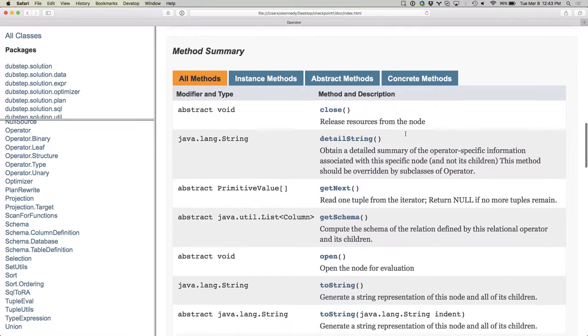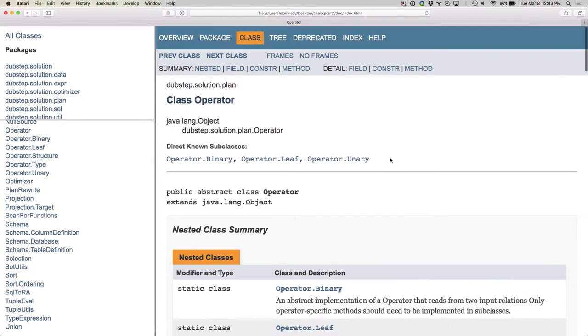So the key thing here is that if we're going to look at things as a tree, we need to be able to look at the structure of the tree. So we've got three abstract classes below operator: binary operators, leaf operators, and unary operators. So leaf operators are just the end of the tree. What have you encountered so far that's a leaf operator? Tables, yeah.